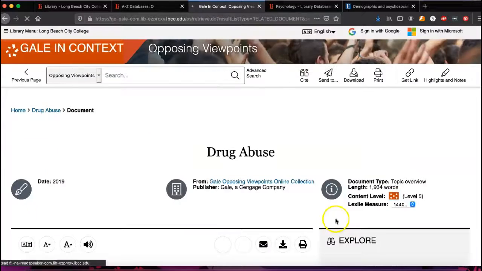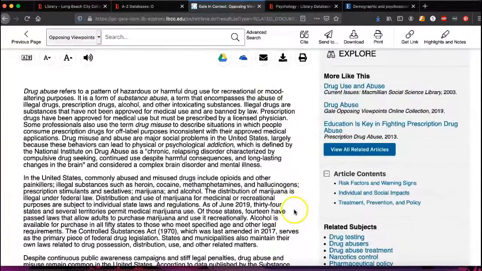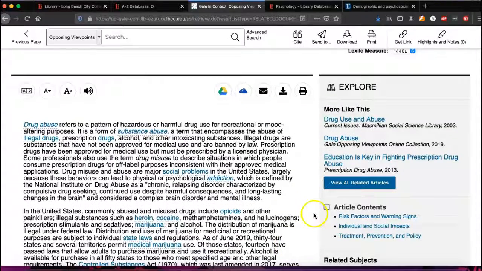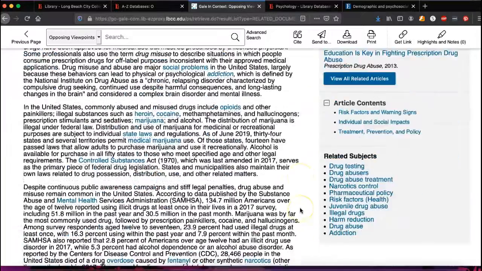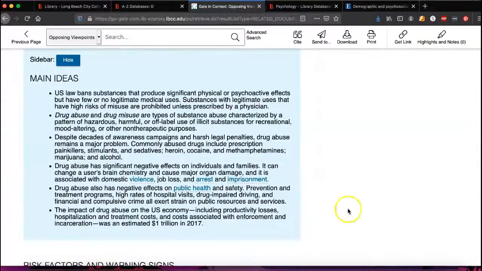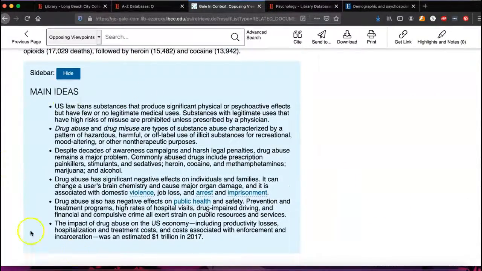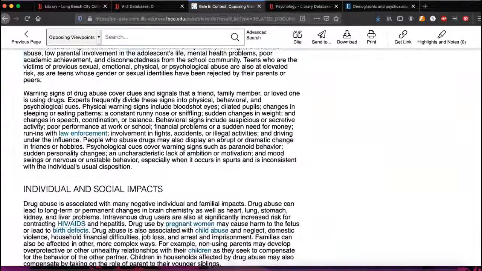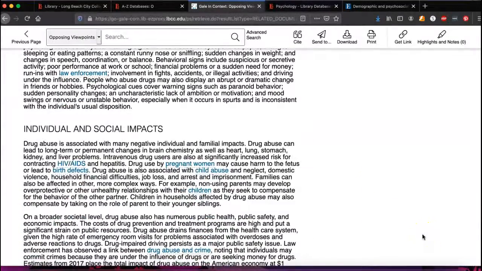I'll pick read more so you can get a sense of what's included. Again, similar to the CQ Researcher, it has an explore section on the right so you can see more like this. You can view all related articles. Again, sometimes they're long, sometimes they're short. This one often has main ideas summarized like this with bullet points, so you can get a sense of what this article is about. Okay, those are my quick tips for maximizing success in our library databases.